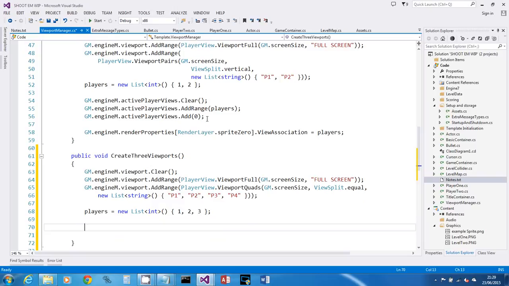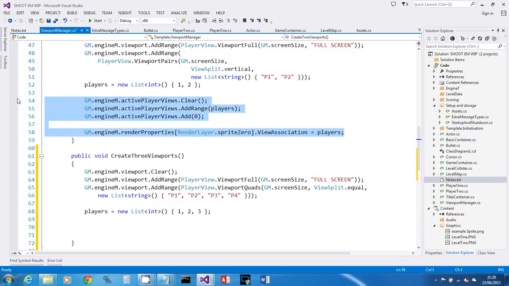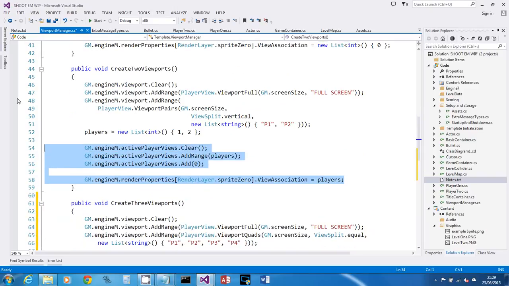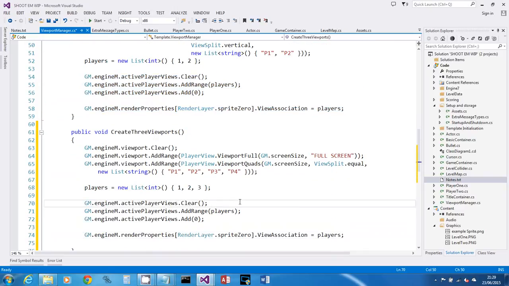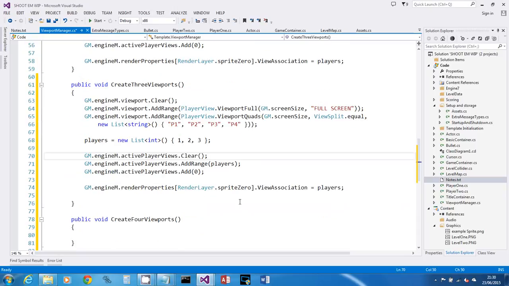Right, so then we're just going to copy all of this code from create 2 viewports. It's going to be identical, so I'm going to copy that and put it after I've set up my players. Now there is an argument that we should refactor that. I'm not going to worry about that here, but you should, because I keep using the same code. You could easily create a method to do that, which would reduce your duplication. But I'm not too bothered.